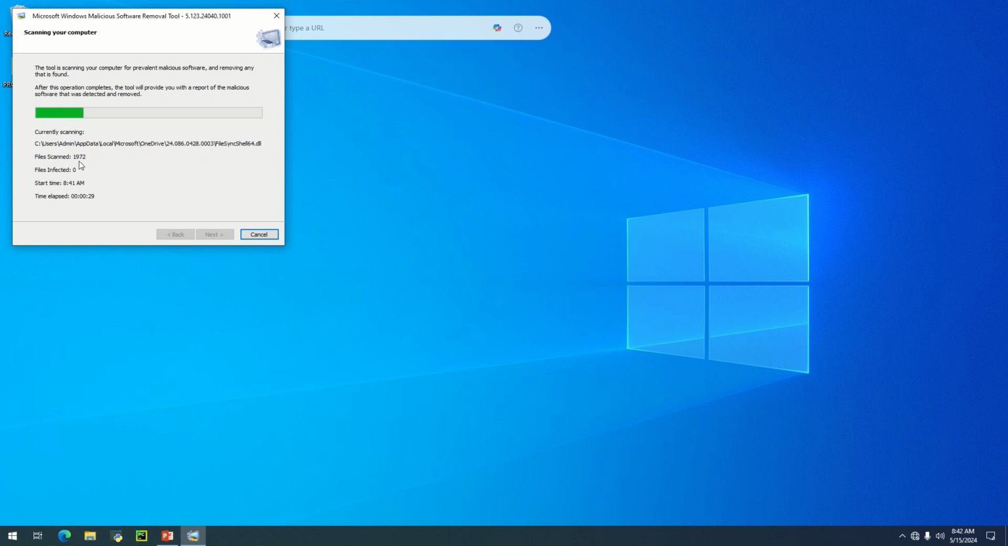You can see the number of files that have been scanned, and under it you're going to see the files that are infected. At the moment we have zero. It means no file so far has been infected. It's also telling us the time that this scanning started, and the time is going to elapse. You can see it's currently on 48 seconds, so we just wait for it to complete.